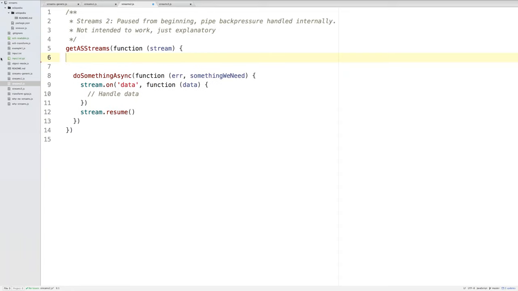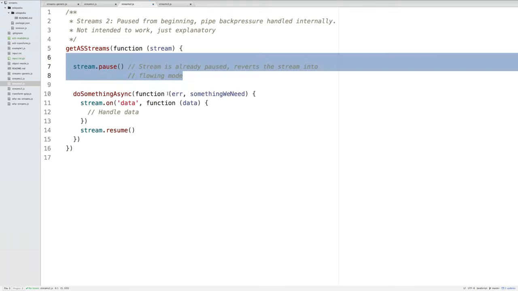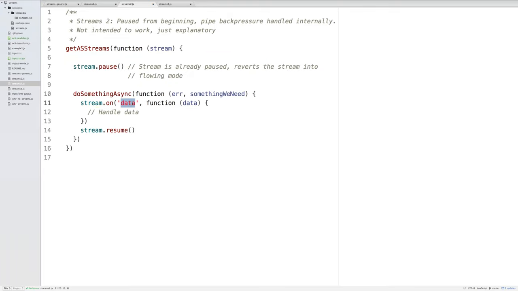Assuming that we haven't called the pause method, we do something asynchronous, and then we attach the data handler, and nothing happens. So we call stream.resume, and the data starts flowing from the stream into our handler and gets processed successfully. Very important to remember that once you attach the data handler, actually, that was wrong. Once you attach the data handler, the data starts flowing. But also, once you call the pause method, it will happen the same: the stream will revert to the streams 1 version, which could incur potential data loss.